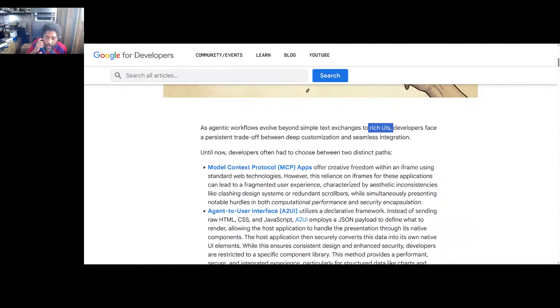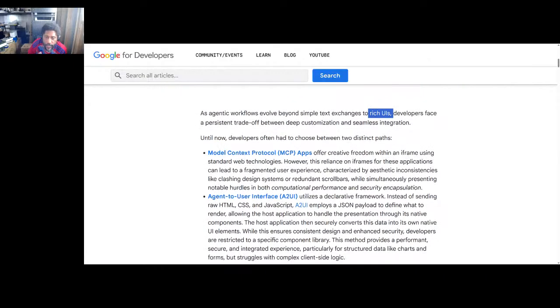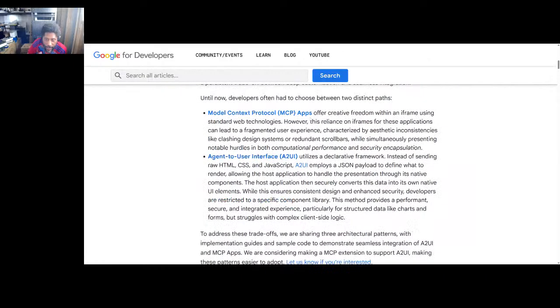Until now, developers often had to choose between two distinct paths. Model Context Protocol MCP apps offer creative freedom within an iframe using standard web technologies, like with the charts that I did. However, this reliance on iframes can lead to a fragmented user experience, characterized by aesthetic inconsistencies like clashing design systems or redundant scroll bars. I can see that, while simultaneously presenting notable hurdles in both computational performance and security encapsulation. Yeah, because you're in an iframe, which is a whole separate thing, and it could be running its own stuff.